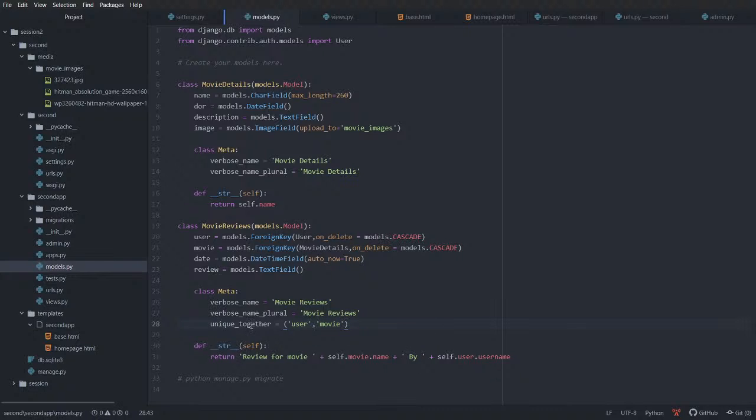What this means is no two objects can have user and movie the same at the same time. Either the user should be different or the movie should be different. That indirectly means a user cannot give a review for a movie twice. We call it a compound primary key: these two fields together form the primary key for this table. If we know these two things, we can uniquely identify the row or the object of the model. Okay, so it is done.